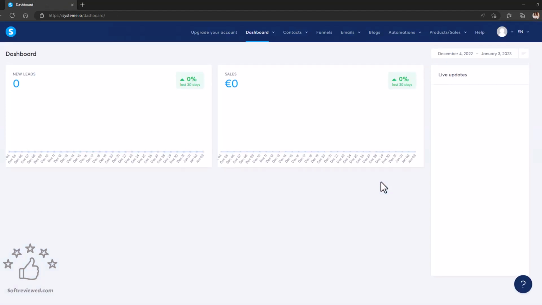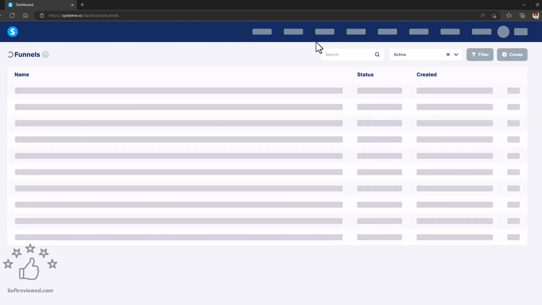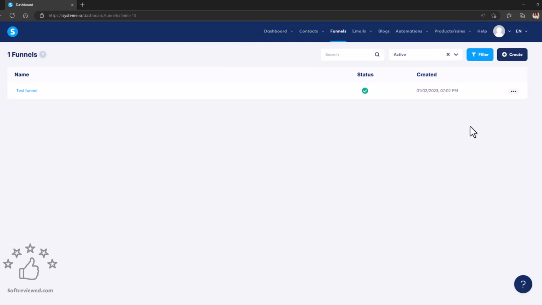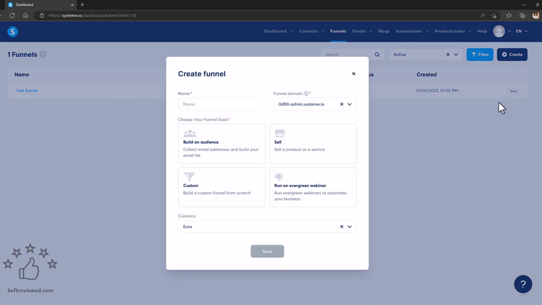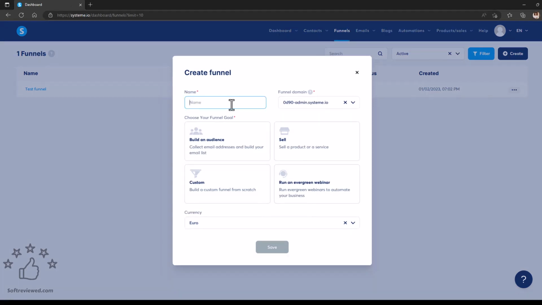Since I already have an account, I'm just signing in and showing you how the dashboard looks. This is the minimalistic dashboard, and from the funnels you can start building your opt-in page. If it's a newly created account, you won't see anything. You are seeing that funnel there because I've been testing it for a while. Just click on create and it will start creating the new opt-in page.